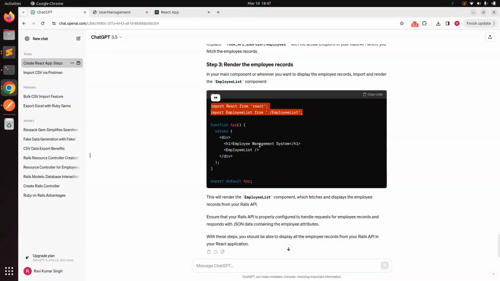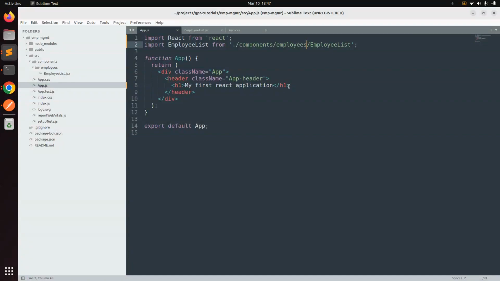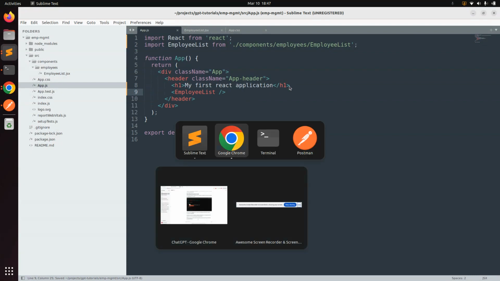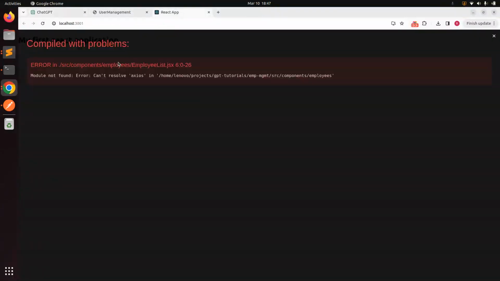Now go to ChatGPT again, and here you can see what it does in the App component, that it is importing the employee management system and so on. So what we can do is import this employee list component within the App component. After the heading, my first React application, you can paste it. Then save it, and now it's time to resolve this error, which is can't resolve Axios.